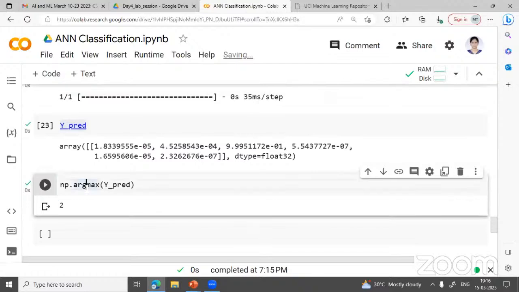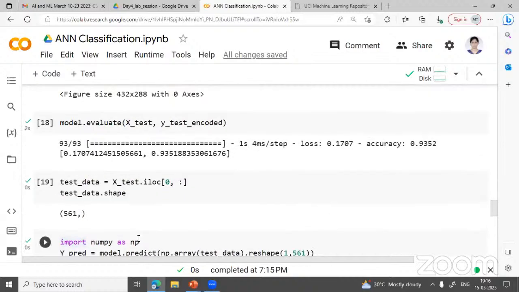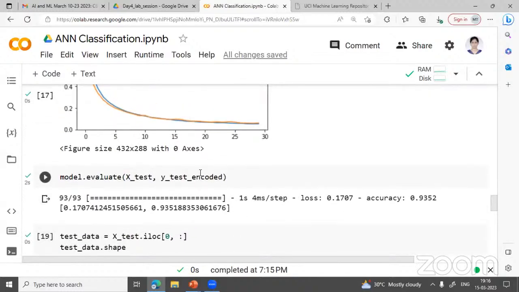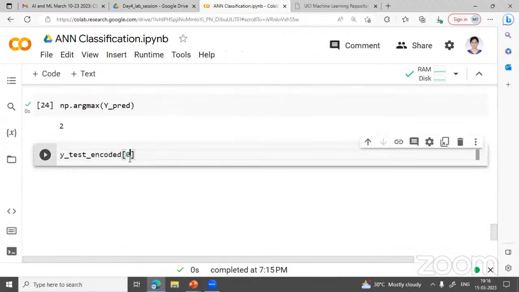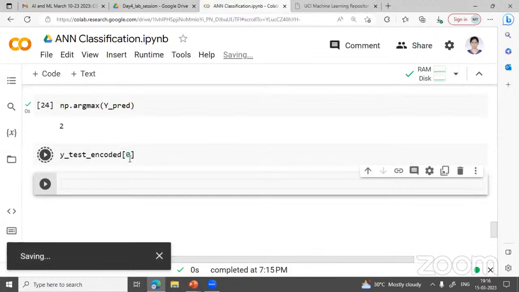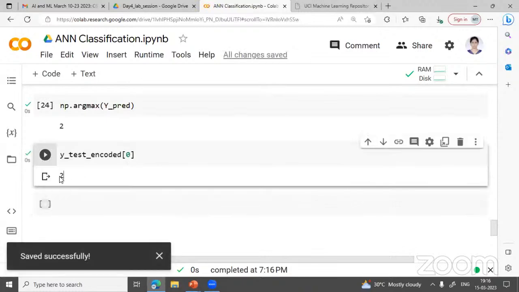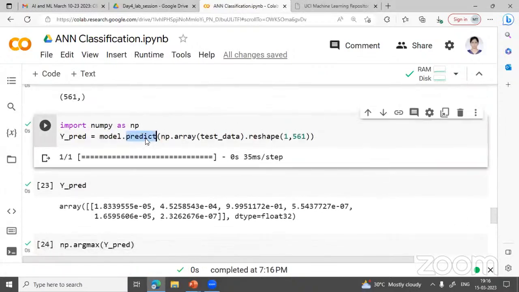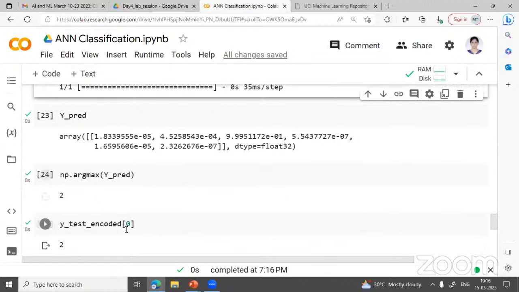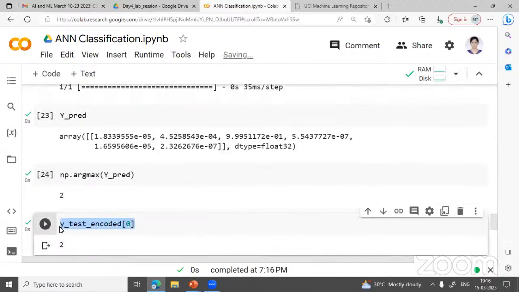Now let us see what the actual class was. We have the output in this Y test encoded. From Y test encoded, the 0th value was 2. So this is the way you can deploy your model in a real-world scenario or on a mobile phone for real-time prediction. This is just to tell you that the output is correct.